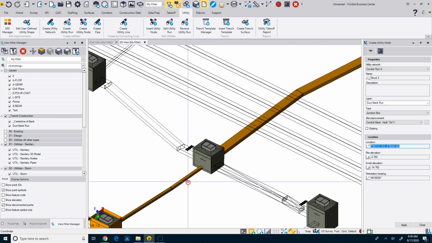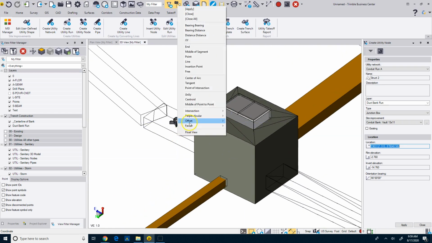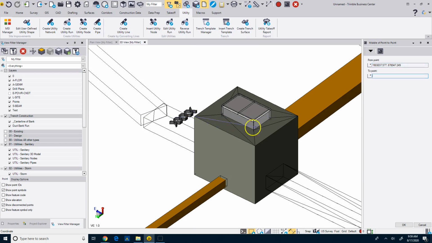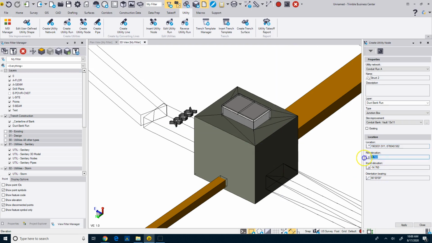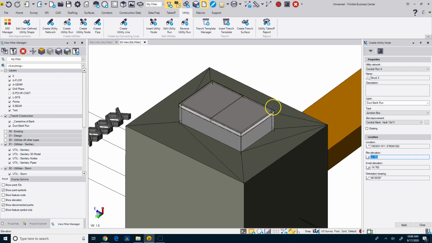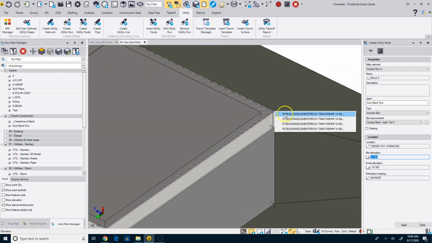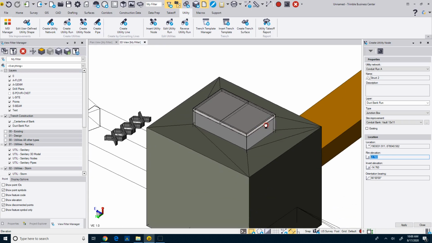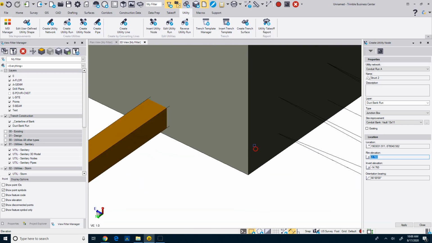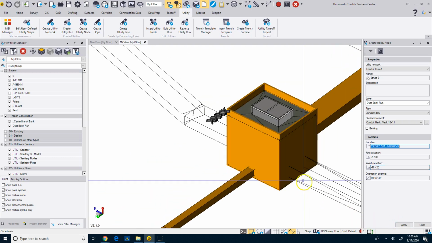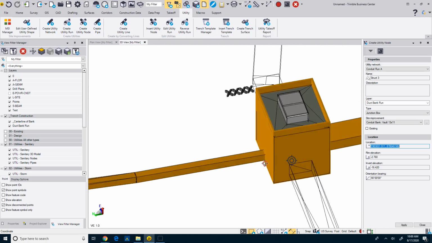So let's do the same thing over here. Let's drop in this one. I'm going to right click and go middle of point, grab that point and that point there. And then for the rim elevation, like I said, we can grab one of these corners. Let's just grab that corner there. And then we'll grab this corner down here for the invert. And when I click apply, it drops in that box there as well.